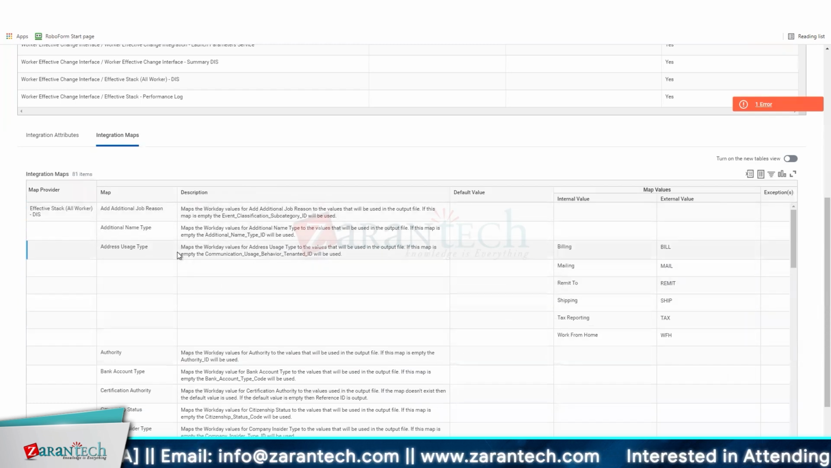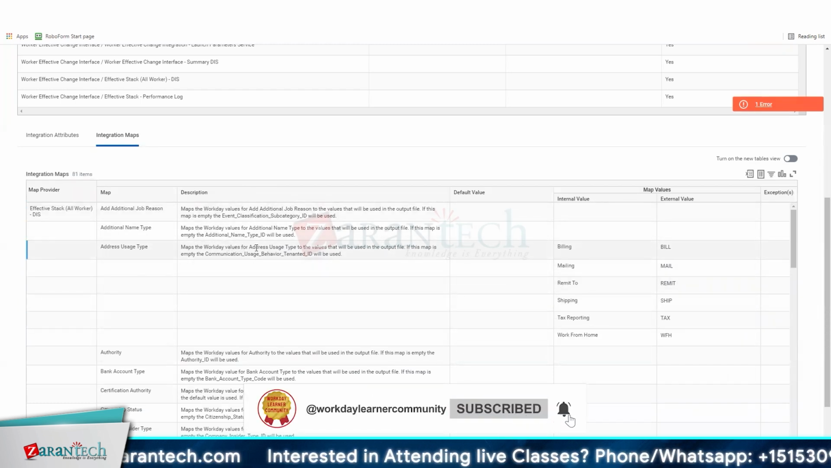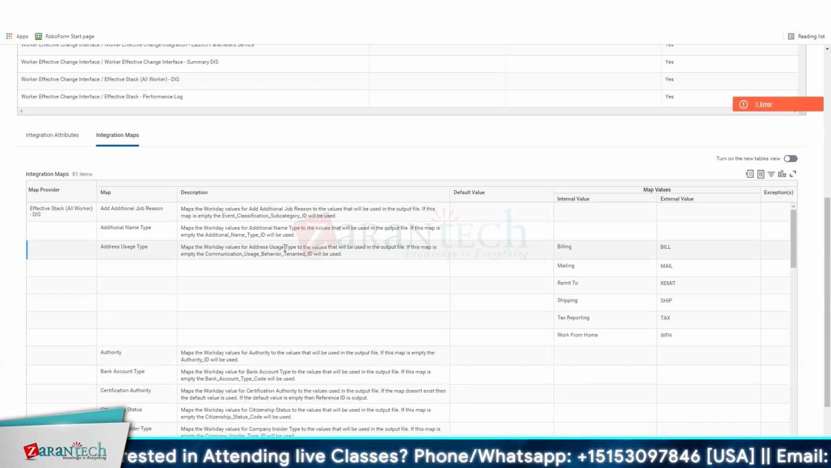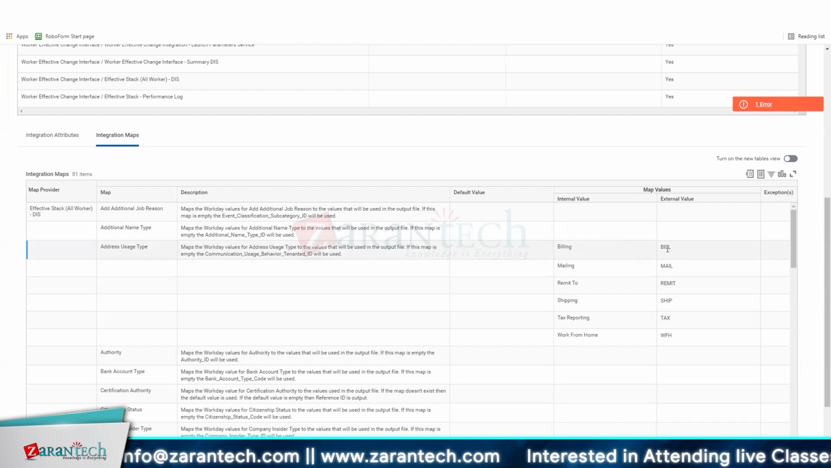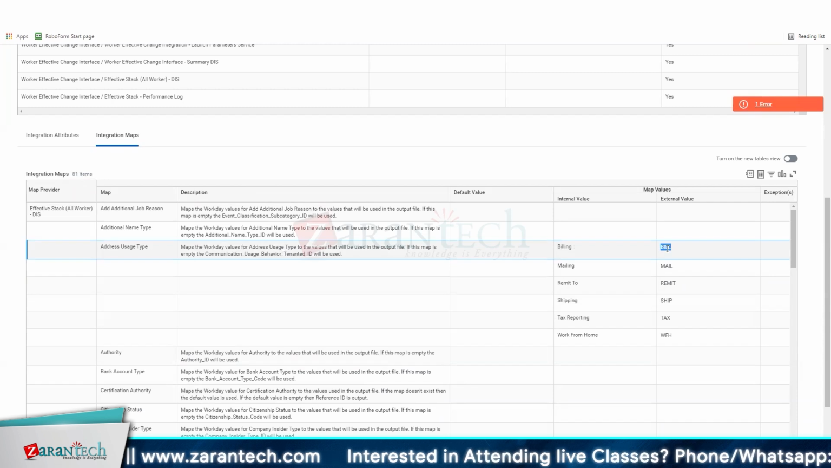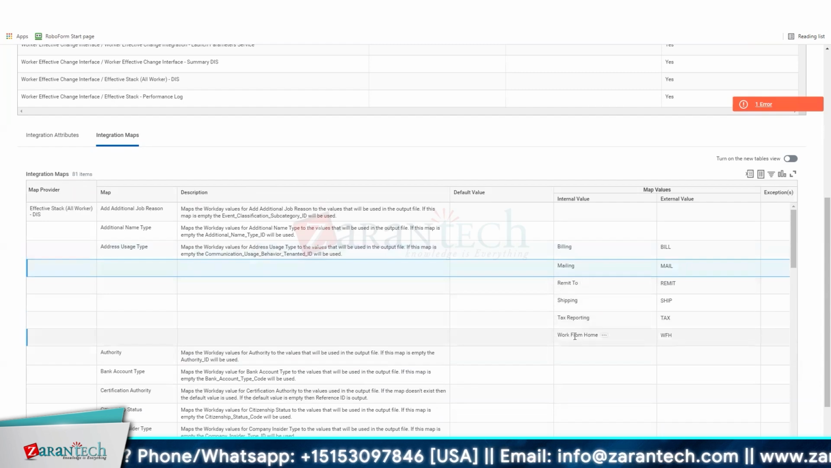But in integration maps, here you can see that it maps a worker address for value usage tags. So billing is our internal value for billing is BILLING, but the vendor expects the value to be BILL. So same for mailing, remit to, shipping, tax reporting, WFM or work from home.